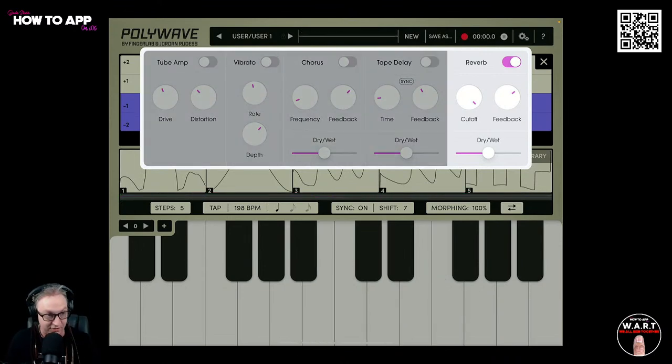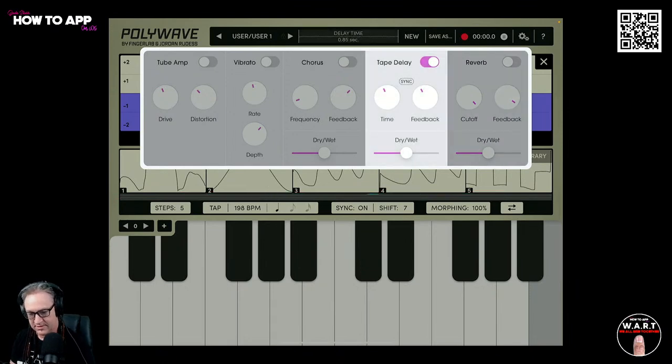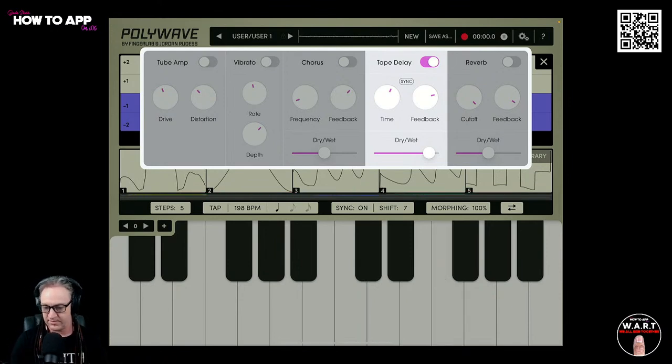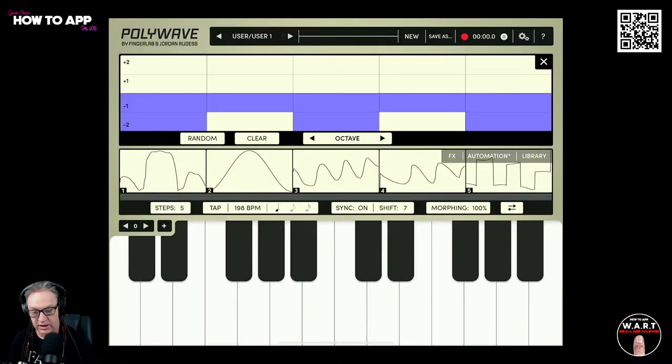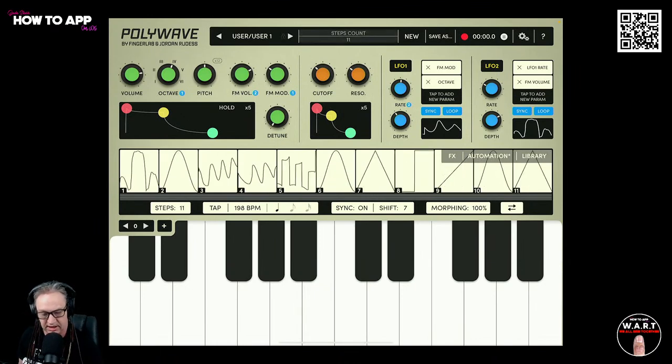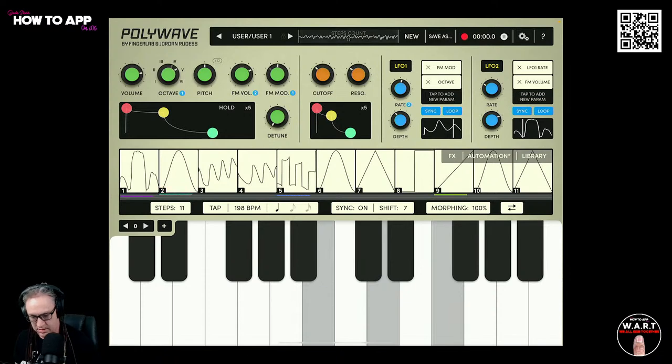So really cool that they've also decided to add in some effects. So there you go. Not only does it have all this juicy stuff, but there's a ton of effects in there as well. So let's just increase these steps a little bit.